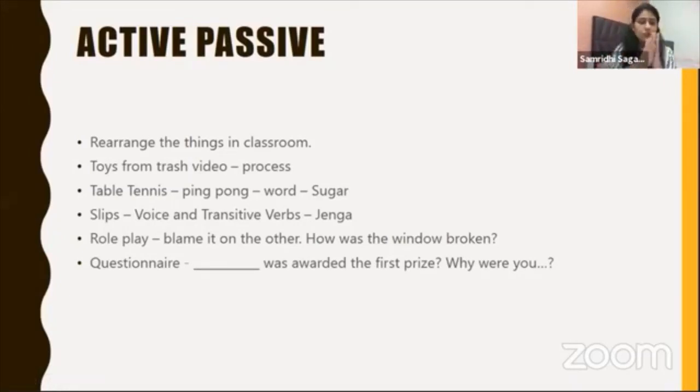And then children in groups. The first group who has got active voice is making sentences with that. The other group who has passive voice is making sentences with the verb in the passive voice using those sentences. Then they exchange.